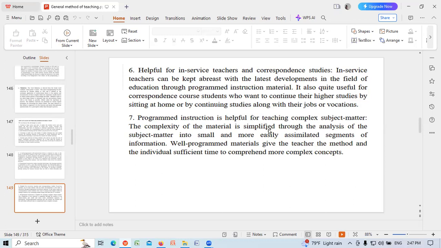Program instruction is helpful for teaching complex subject matter. The complexity of the material is simplified through the analysis of the subject matter into small and more easily assimilated segments of information. Well-programmed materials give the student sufficient time to comprehend more complex concepts.